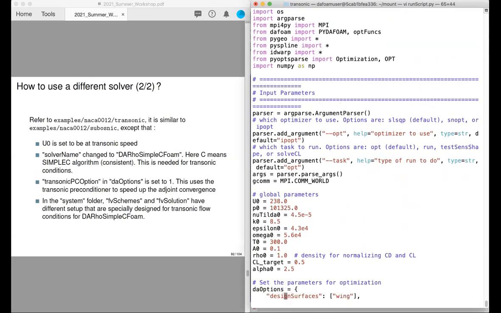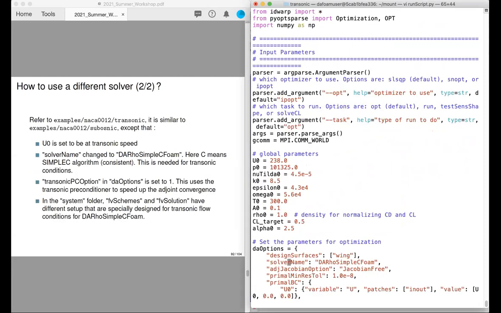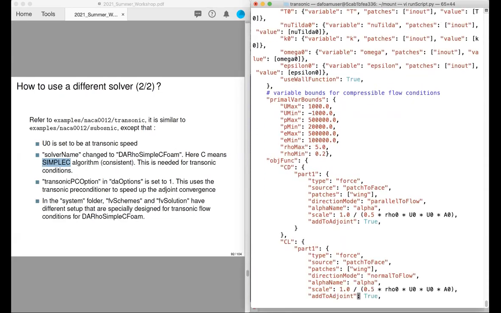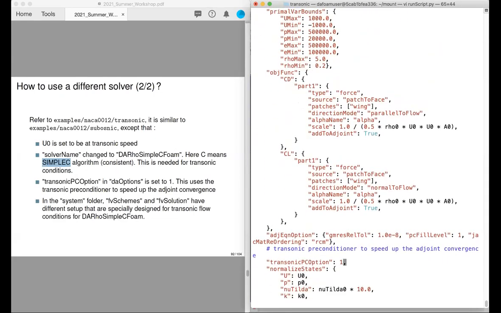And then also, of course, you need to change the solver name, that the C here means consistent. Essentially use the simpleC algorithm instead of the simple algorithm to solve the flow. Another main difference is that you might need to add this transonic preconditioner option, set it to 1, such that you will converge well for transonic condition.